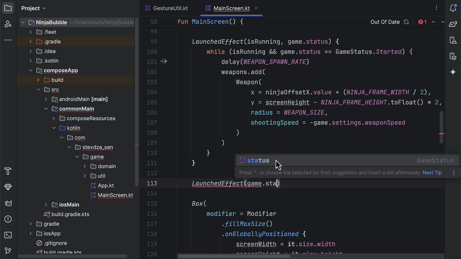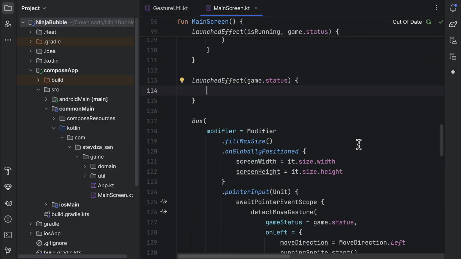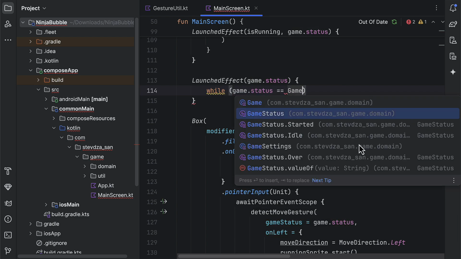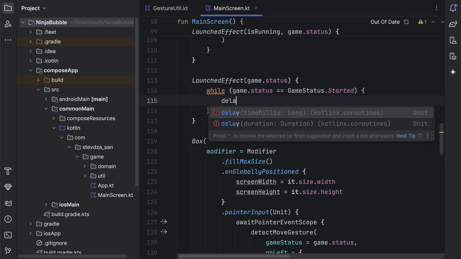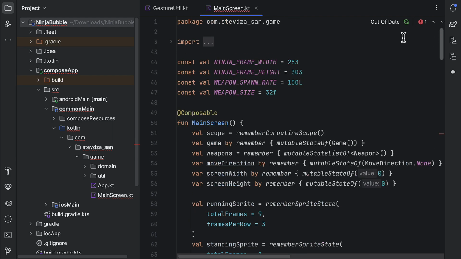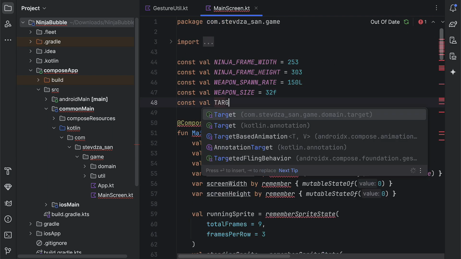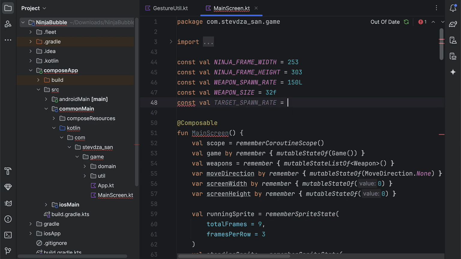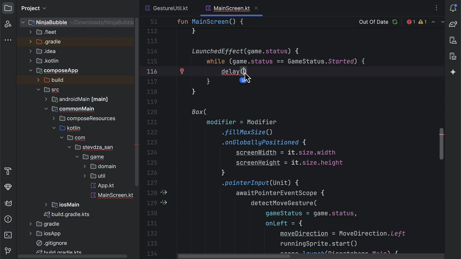While we are here, I'm gonna also add another launched effect block to spawn targets along the weapons. Unlike weapons that will spawn as long as our ninja is running, targets will spawn at a fixed interval until the game is over. So let's add another constant to represent the target spawn rate. In this case, I will set the target to be spawned every 1.5 seconds. Unlike the first launched effect block, here as a key I will just add the game status. And while the game is in a started state, bubble targets will keep spawning every 1.5 seconds.